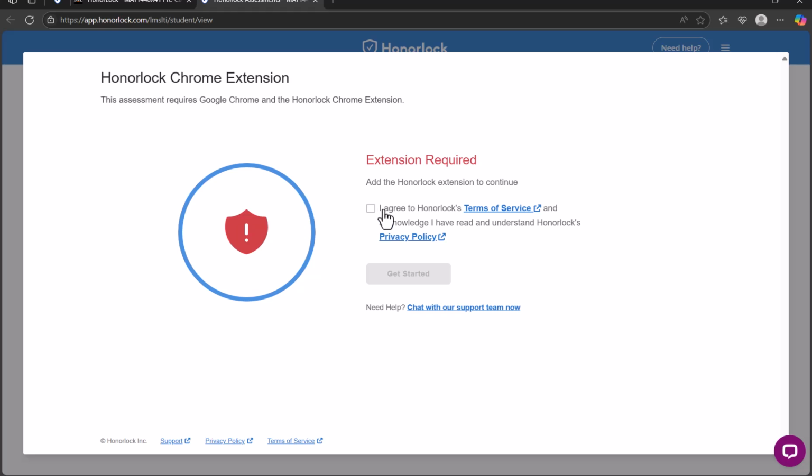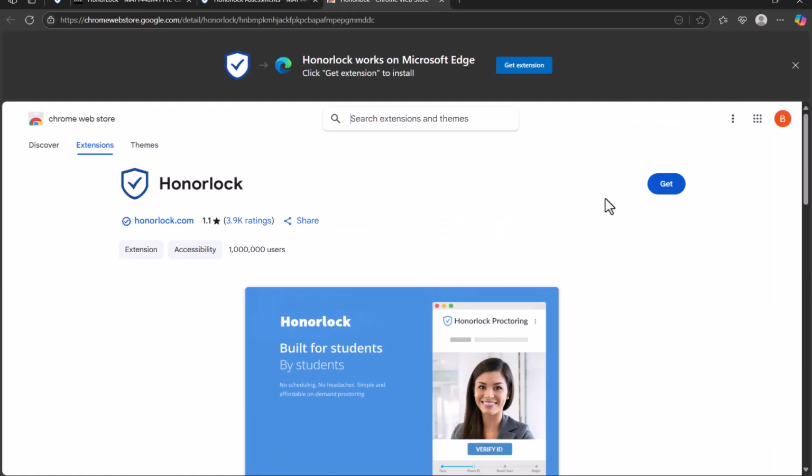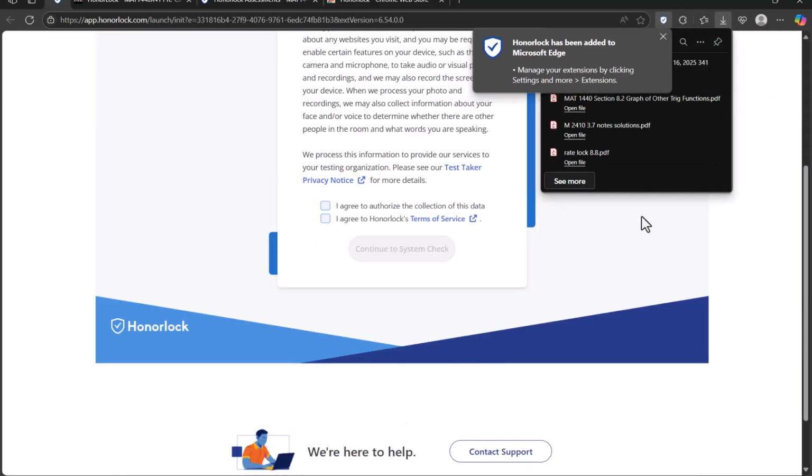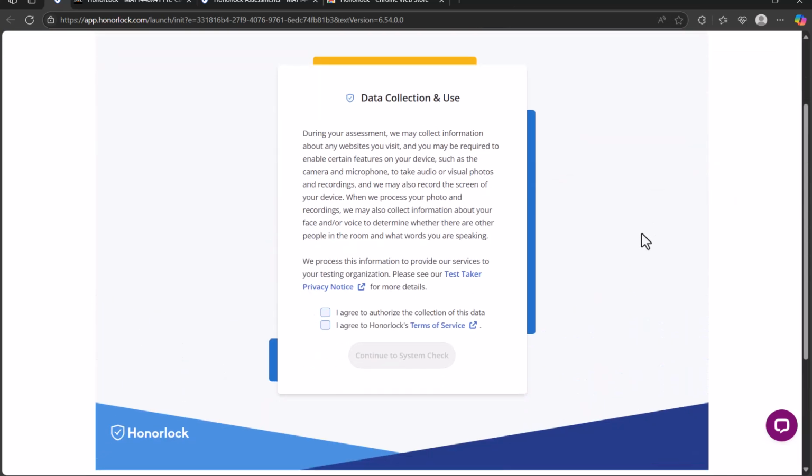What it's going to do is it's going to ask you to add an extension. So I'm on Microsoft Edge right now. I'm going to agree to have HonorLock add an extension. It's going to upload that. I'm going to press the Get button right there, add the extension, and you can see it's uploading that right now. It should do all this stuff automatically for you, okay? All right, so the extension's been added, and then you'll see this screen.